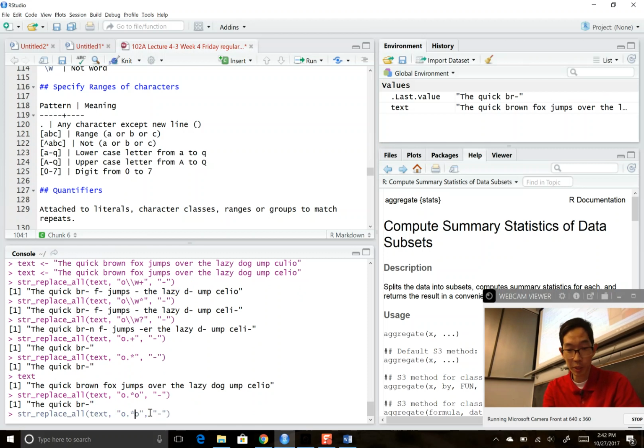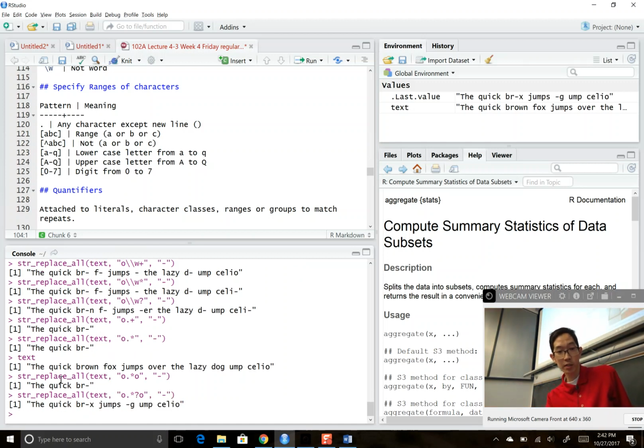If I put in a question mark here, how far will it go? It will go from the O in brown to the O in fox. And then because I did replace all, it says, okay, I found O to O here, and then it goes from the O over to the O in dog. Because I said string replace all, it found another match there. So that's ungreedy. Whereas if you leave it greedy, then it will try to do as much as it possibly can.